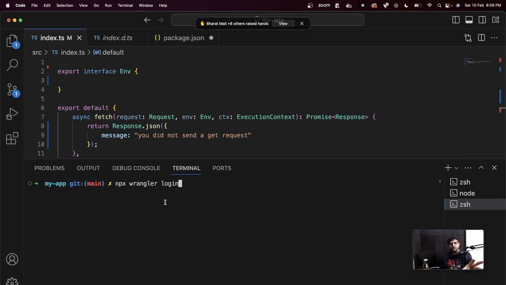For that, you need to first log into Cloudflare in your terminal, give Wrangler access to your account so that it can actually push this code over there. So for that, first log into your Cloudflare account using the Wrangler CLI.